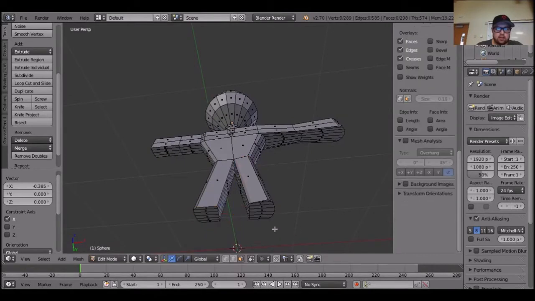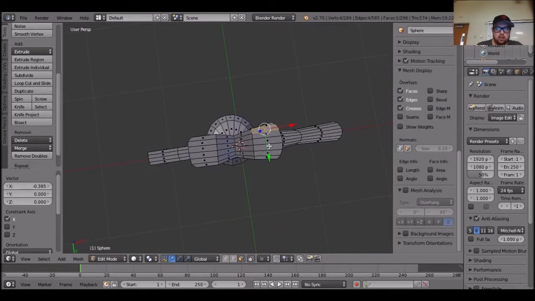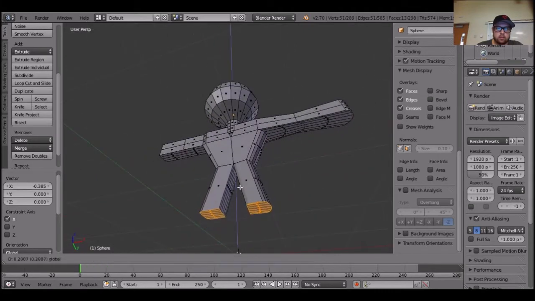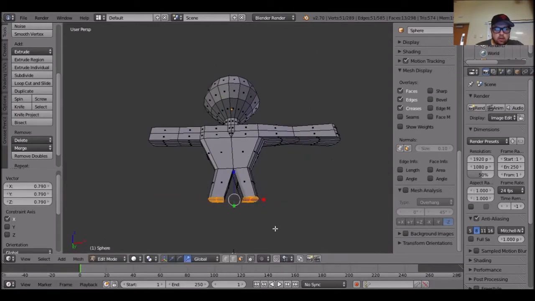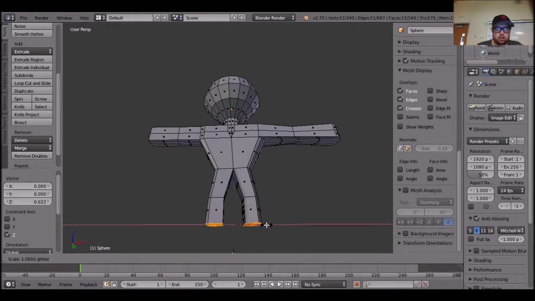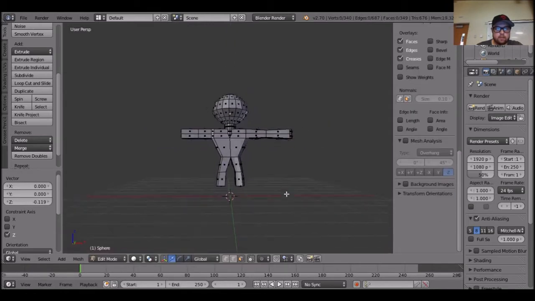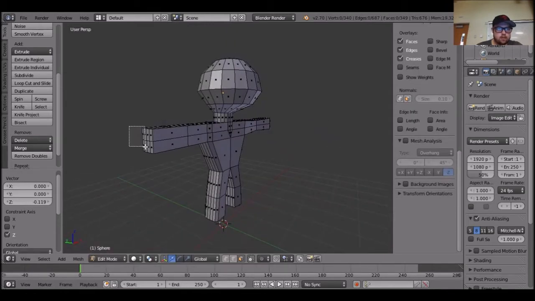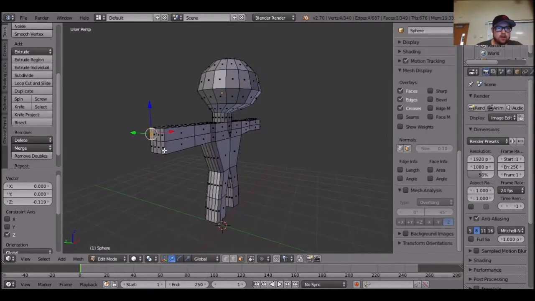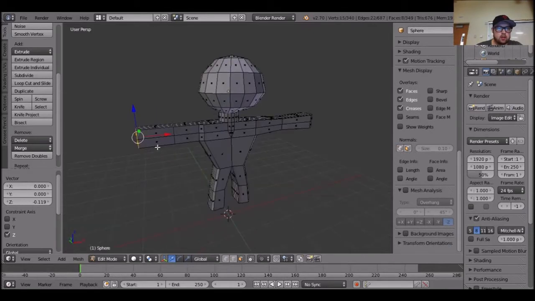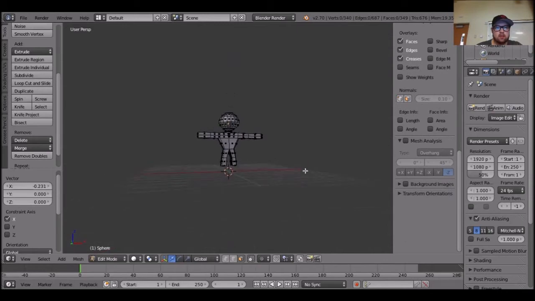But let's grab these legs. Let's actually make them a little bit shorter. I extruded them down a little bit too far, so let's put them up a little bit. From here, now we're going to want to extrude region from these two guys, because we're not going to want to separate anything more. I'm just making this arm a little bit longer. This is maybe a little bit better. This guy's got a huge head.